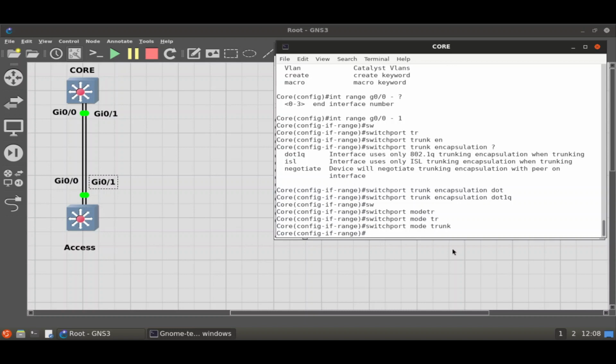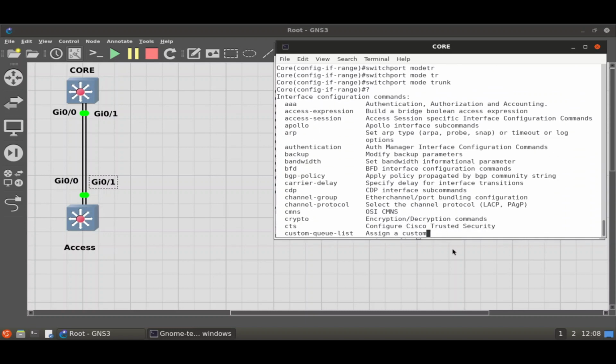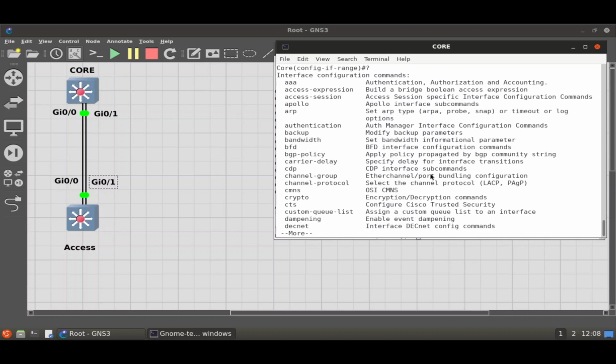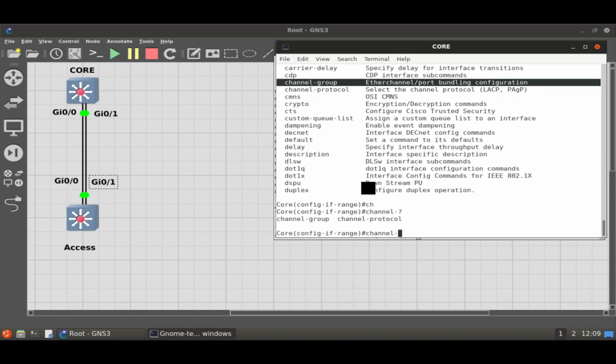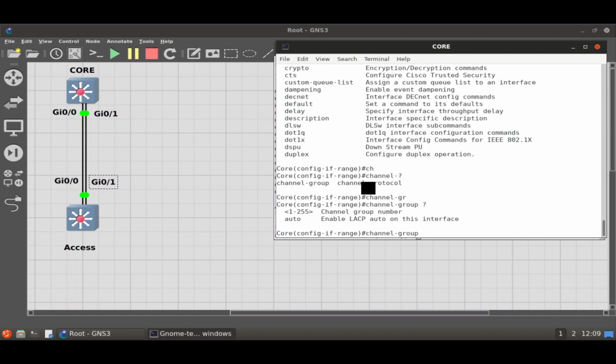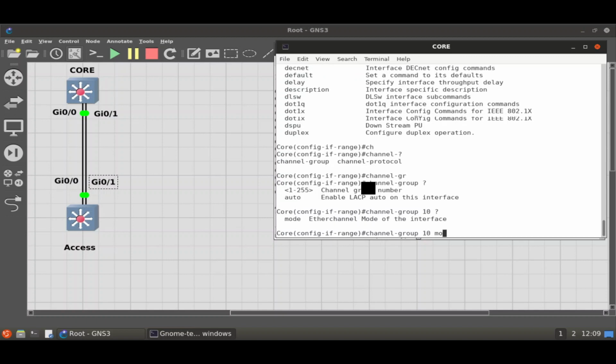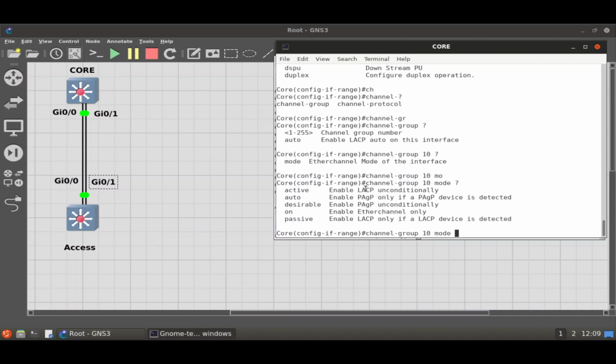But now the command to get this is, and let's do a question mark so you can see here, channel-group. That's what creates the EtherChannel port bundling configuration. And there are different protocols for this. So let's take a look at that. Channel-group, and then we specify which one we want. So let's just say channel-group 10 mode question mark, and here it is. So you have LACP and you have PAgP. Which one do you want to use?